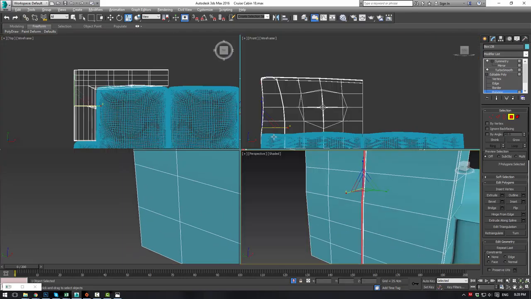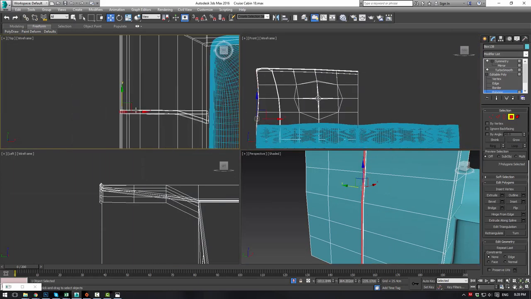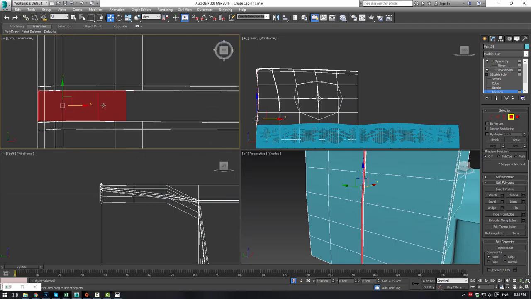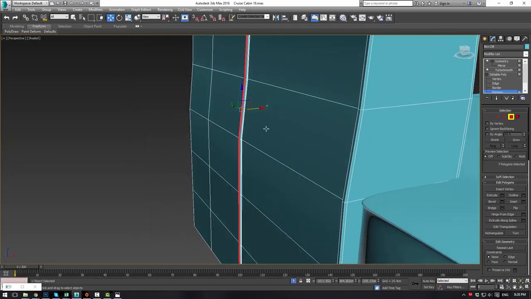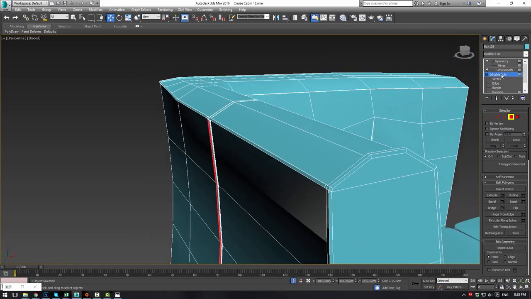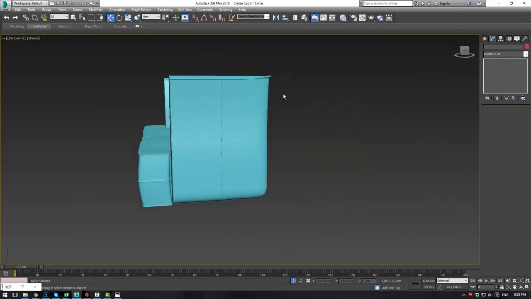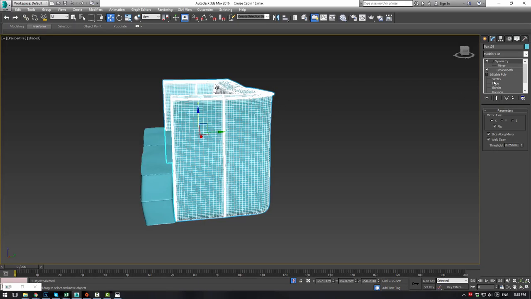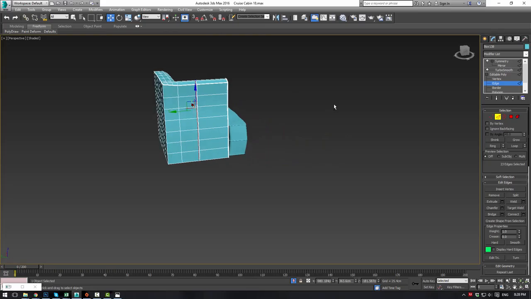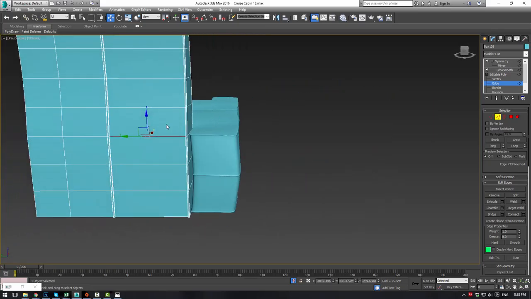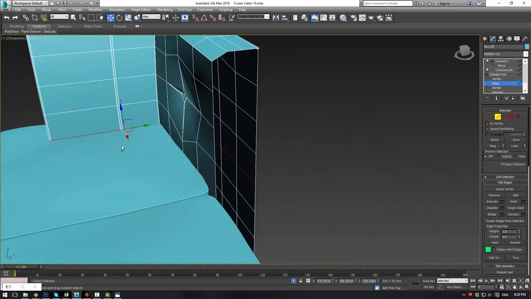Okay. Go into our front viewport here. And let's just drag it in a bit. Okay, so now we sort of made the seam a bit less. And it looks like we have an additional seam right here-ish. Okay, so let's control click that.